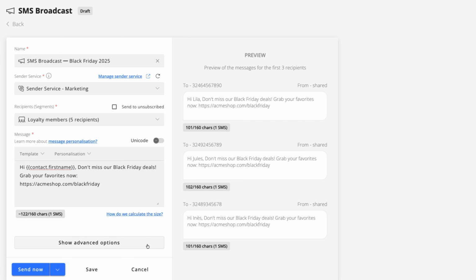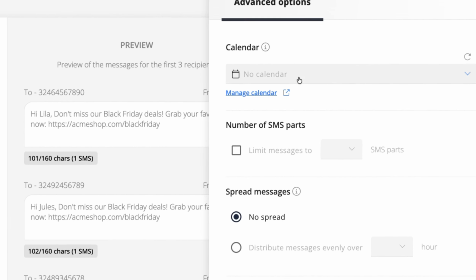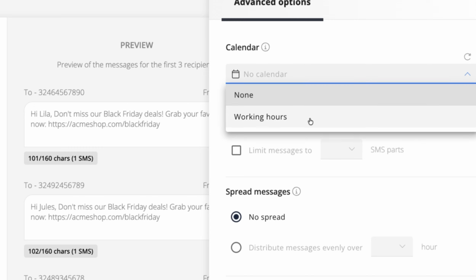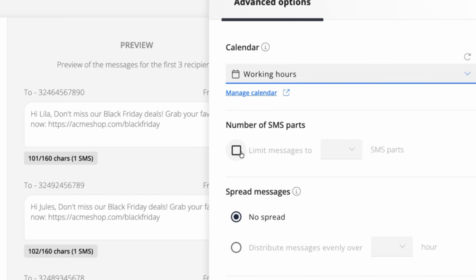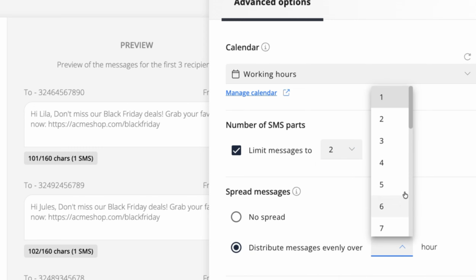Let's move on to the advanced options. Here's the calendar feature where you can set the hours during which your messages will be sent. For example, working hours only. Just below, you can limit the number of SMS parts to control message length and cost. You can spread message delivery over up to 24 hours. This means your message will be sent progressively during the time you choose. That's useful when your message invites people to contact the call center.